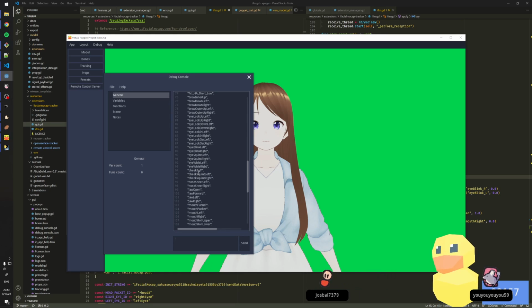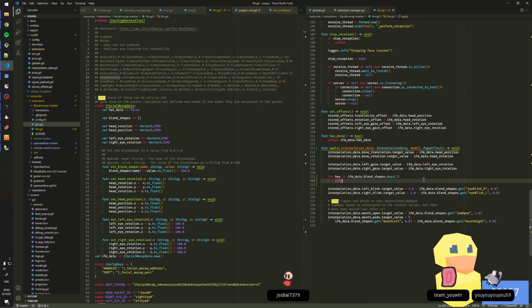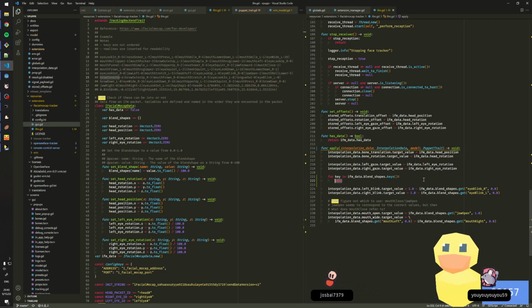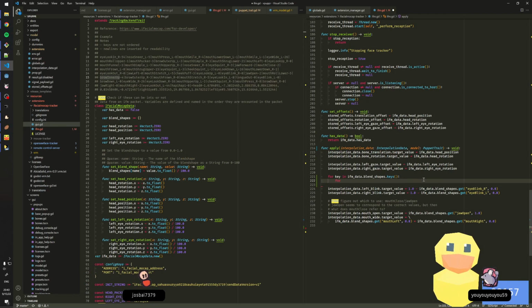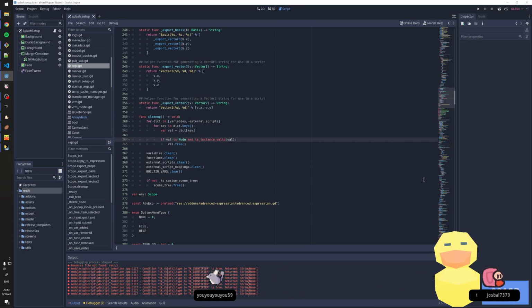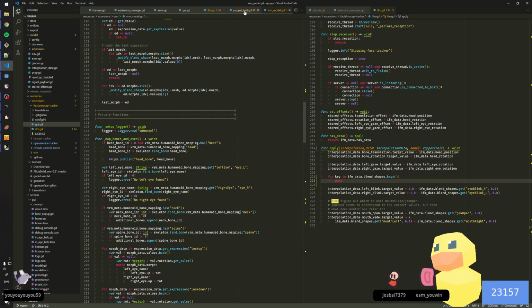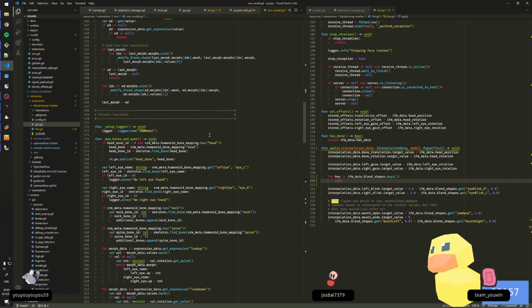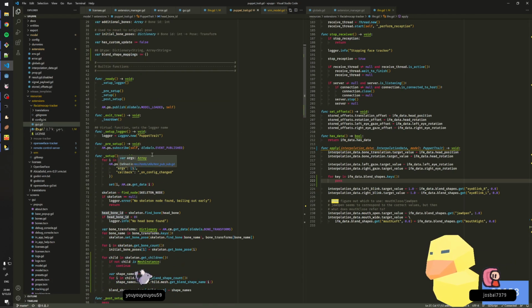I gotta think. For key in IFM blend shapes, keys. Well, I think I can just do a blind set. I'm pretty sure I'm allowed to just do a blind set. So we can do model or... okay, hold on. Is there a way for me to figure out which one is the head bone? Head bone. Okay. So there's your head bone. So we can actually store that here. Head bone ID, so we can look for that.